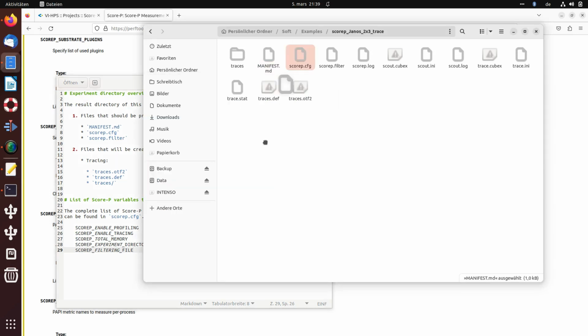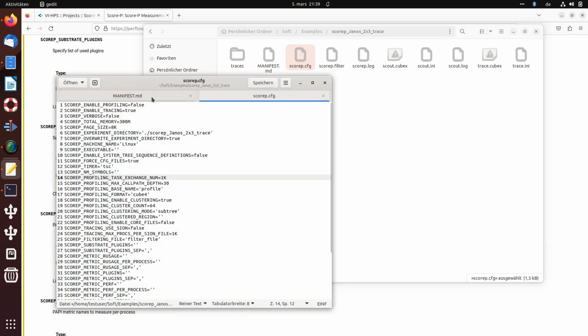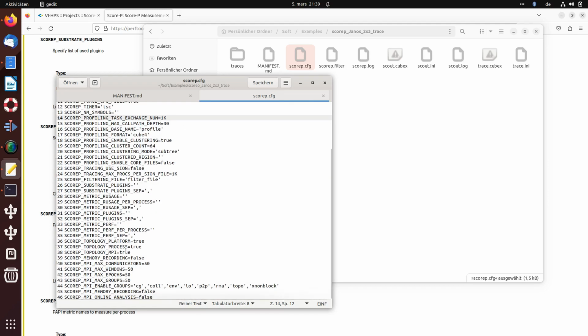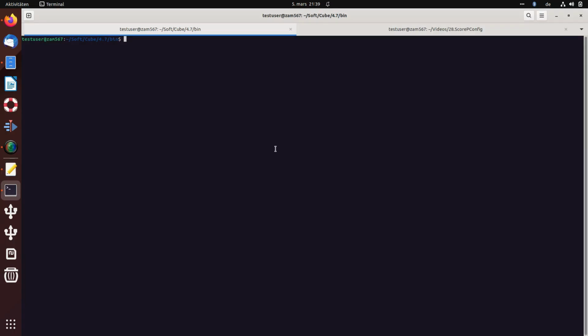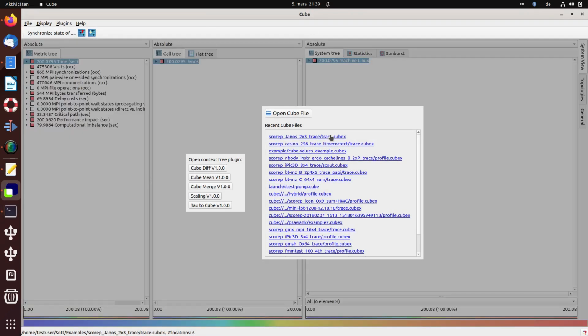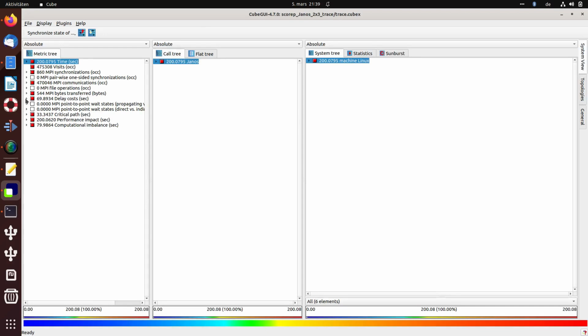So we can take a look at this file. That is the list of all active Scorpii variables. One can always, of course, inspect the file directly, but here I would like to demonstrate how CubeGUI does it. So for that we start our CubeGUI and open this experiment in Cube.